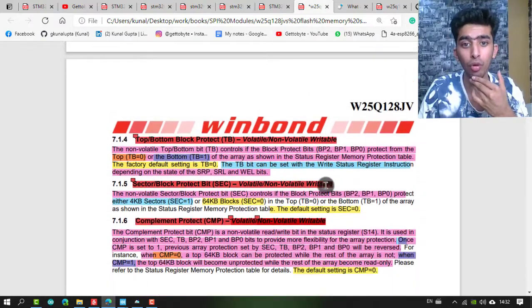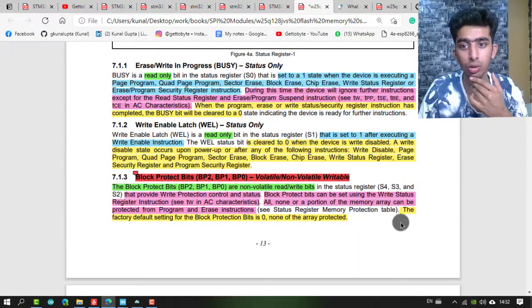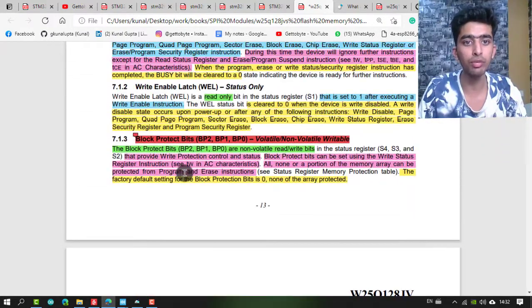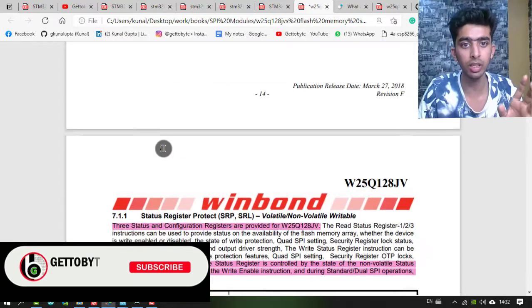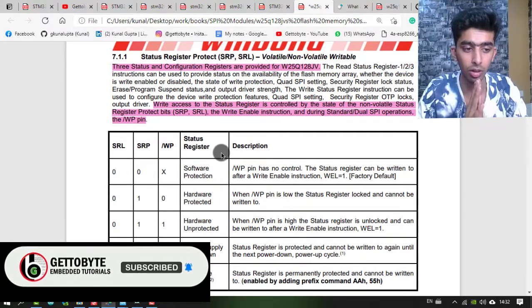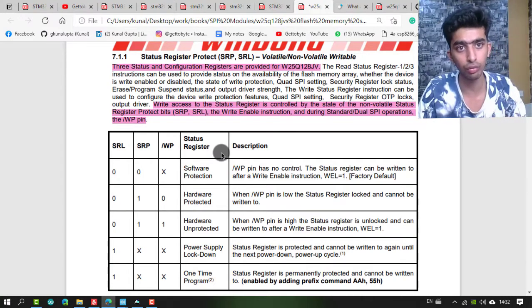Okay, and by default all these bits are set as 0. As you can see, all the default values I have marked with the yellow ink. So by default, if we are using the block protect bits and the status register protect bits, then all my memory protection is unprotected and we can easily configure them.